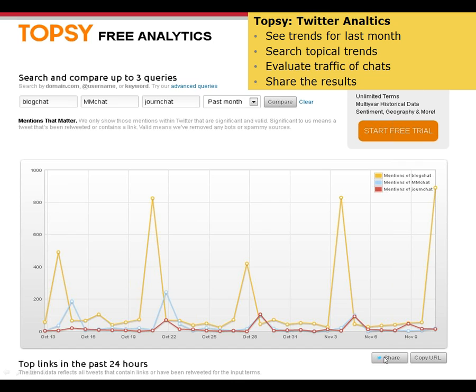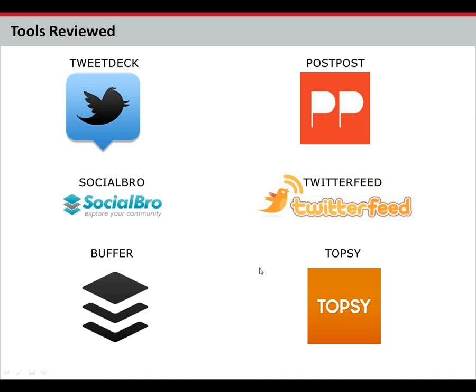So this might be a good habit to get into as well. We talked about sharing over Buffer. Share over Topsy as well. Come in here, search for a trend, and then share it out and ask if this trend's relevant, if people are seeing the same thing or something of that nature. This is ways we can kind of engage that community.